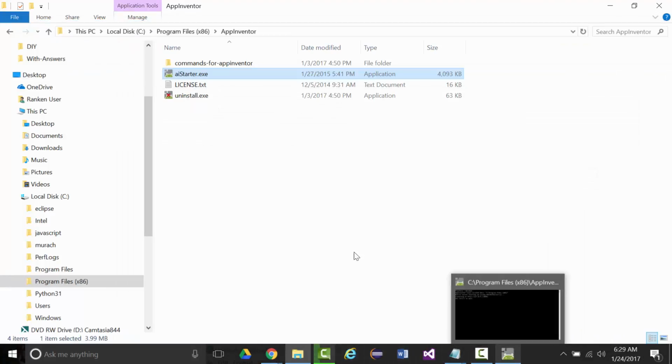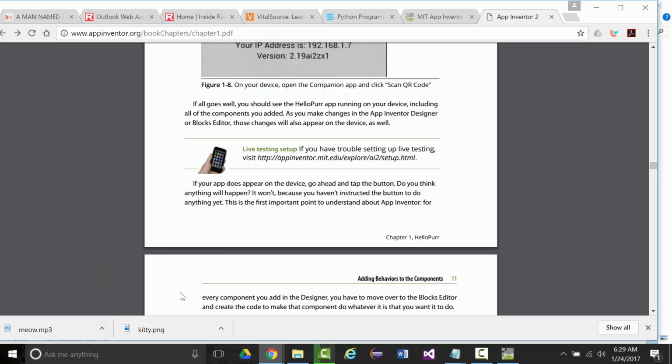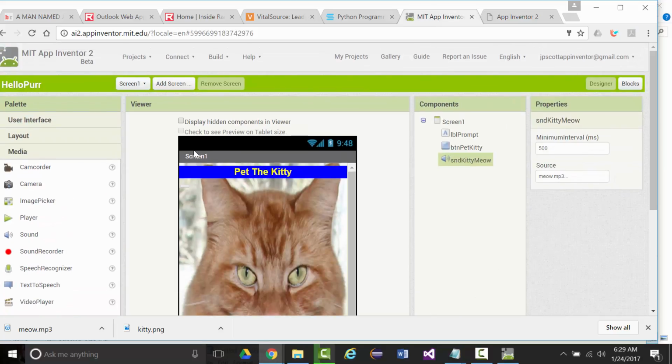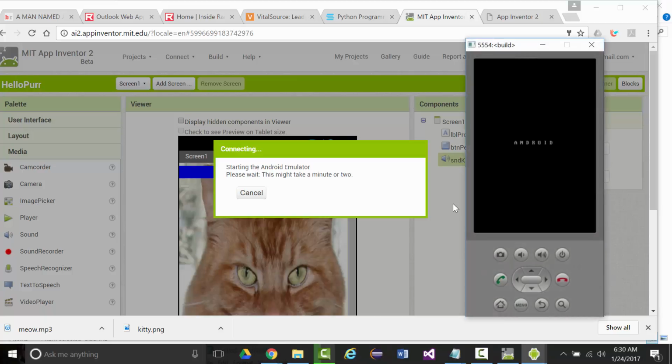And to actually run this, I go over to AppInventor, bring this up, and then I click Connect, and I tell it to connect, in my case, through the emulator. As it says, it's starting the emulator, and this may take a minute or two. It can take up to about 5 minutes, or it can be as fast as about 30 seconds.